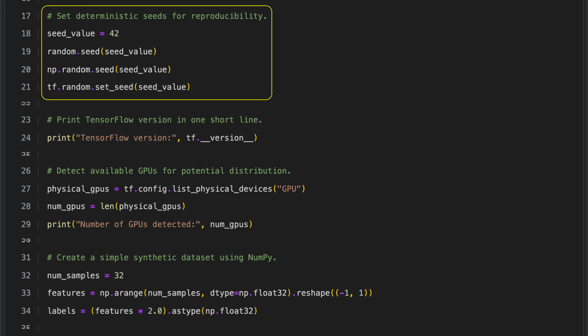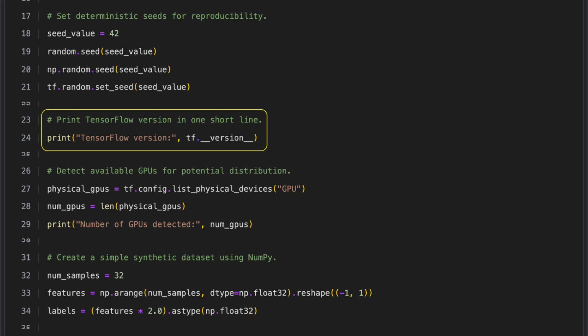We begin by setting a seed value, such as 42, so that any random operations in our code are reproducible. We apply this seed to the random library, to NumPy, and to TensorFlow so that all random numbers they generate stay consistent from one run to the next. This practice is especially important in machine learning because it ensures that experiments can be repeated and fairly compared across different runs.